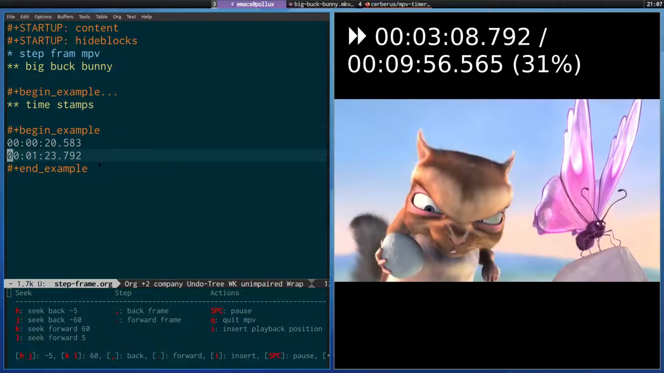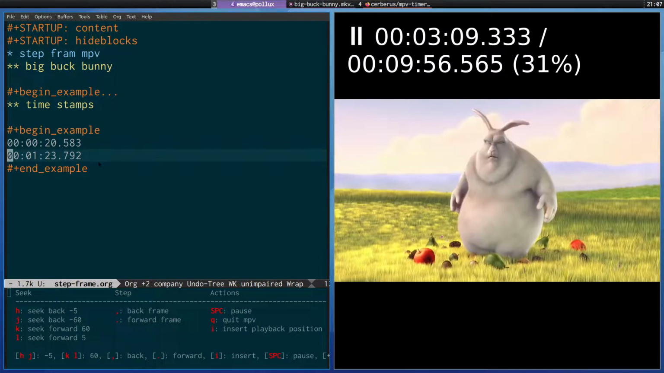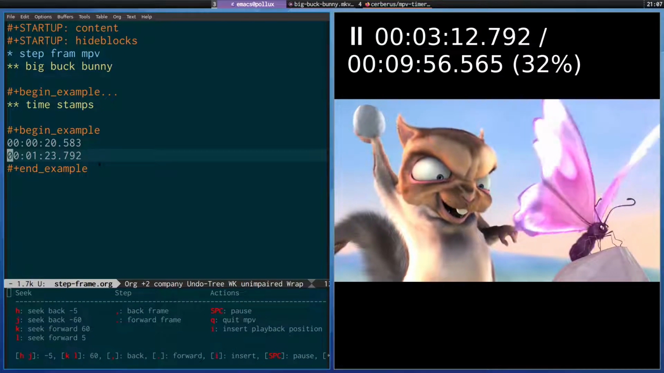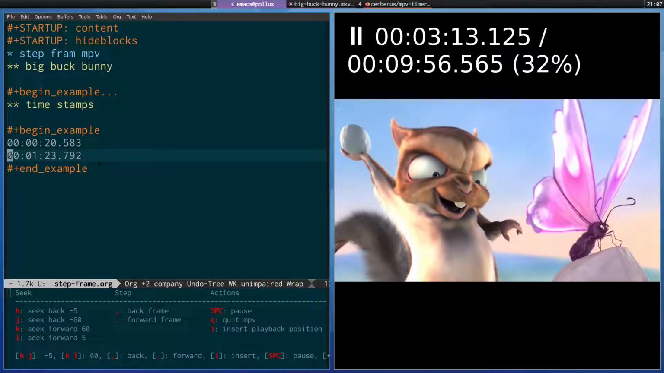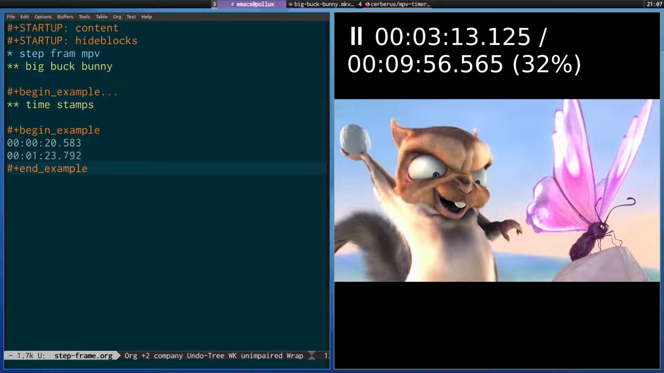So let's just find another section like this bit here. So I'm holding period just to go frame by frame. The one issue is when you insert the timestamp, it does it where the cursor is. So the problem at the moment, you can see here, is if I insert the timestamp, it's going to overwrite this bit of text.